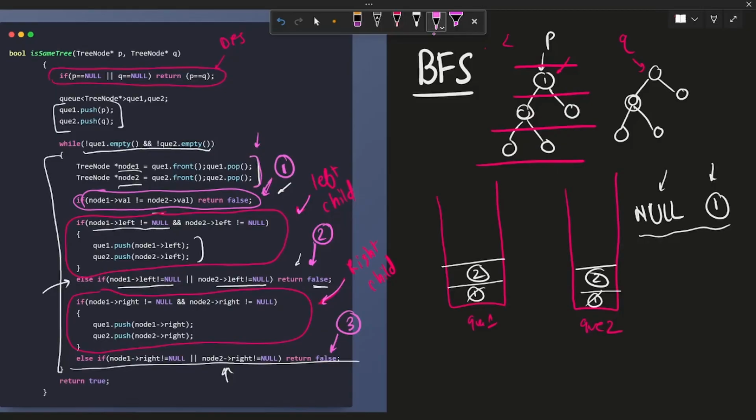And for the left and the right child, what we have done is that if both of them are not equal to null, we'll simply push them into the queue, right? We'll push the 2 and then we'll push the 3 into the queue. Then we'll pop 2 out and we'll check if the 2's left for the P and Q respectively are not null. If both of them are not null, then only we'll push the left. Otherwise, we'll not. So this is our BFS traversal.